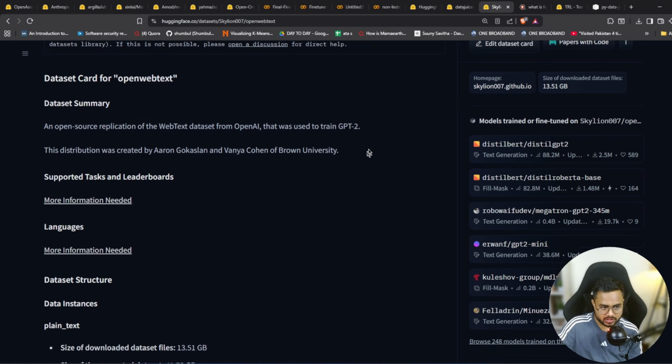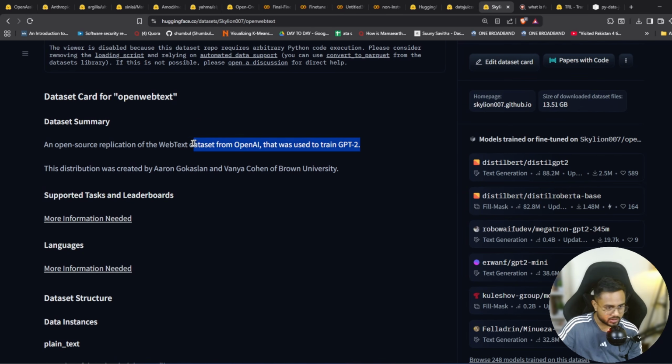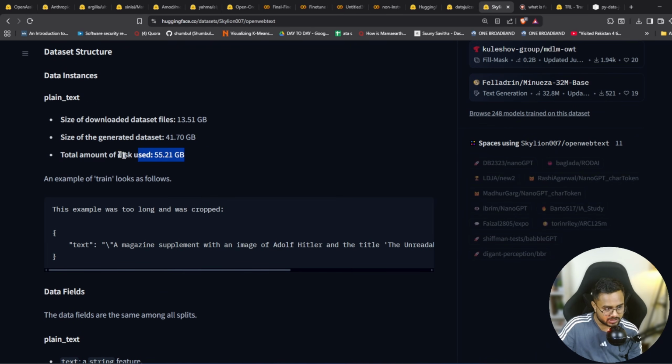Now this dataset is very huge. This dataset was used to train the GPT-2 model. Here you can see the size of the dataset. The total size of the dataset is 55.21 GB. It's a very huge dataset, guys.